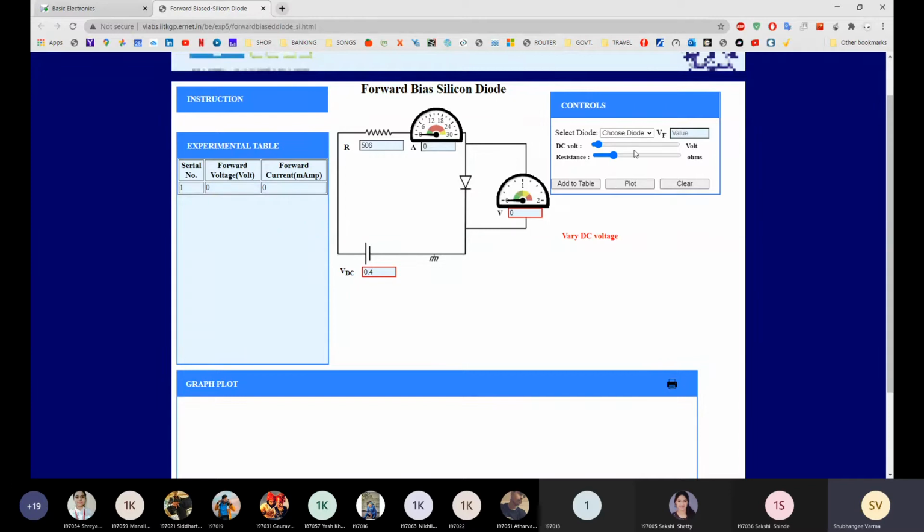Now I'll change the voltage to, see I'm changing the DC now, 0.5. So at 0.5 again the current is 0, voltage is 0. You can see over here for 0.5 the current is 0, voltage is 0. I'm going to add it to the table. Add it to the table, it will remain same because current is also 0, voltage is also 0.